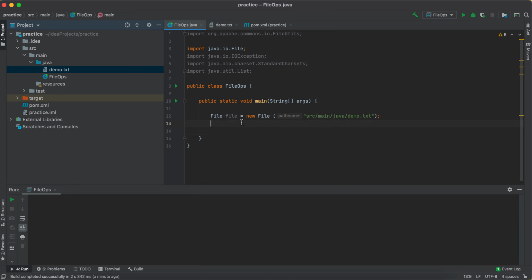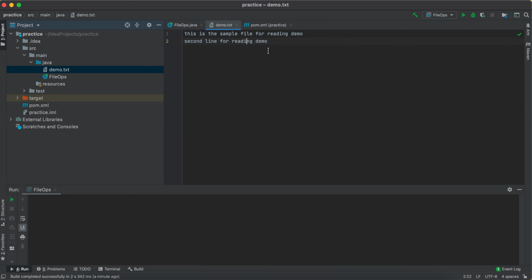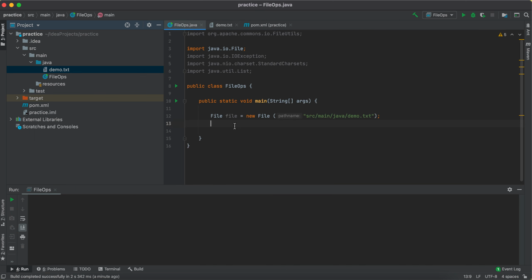Let's see how we can read the contents of a file using Java. So this is the demo.txt file that I have created, and it has just simple 2 lines, and we'll see how we can read these 2 lines using Java. Okay. So the first and foremost step that we need to do is initialize this particular file, that I wanted to do some IO operation on this particular file, and we need to give the fully qualified path of this particular file.